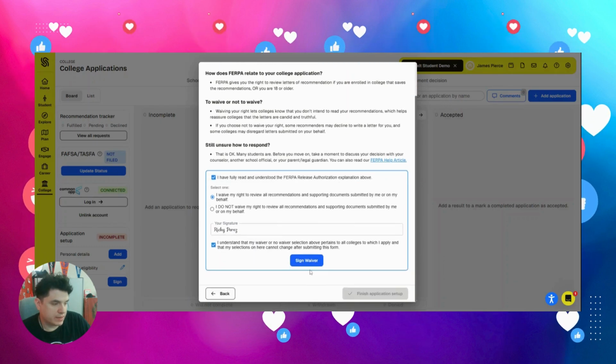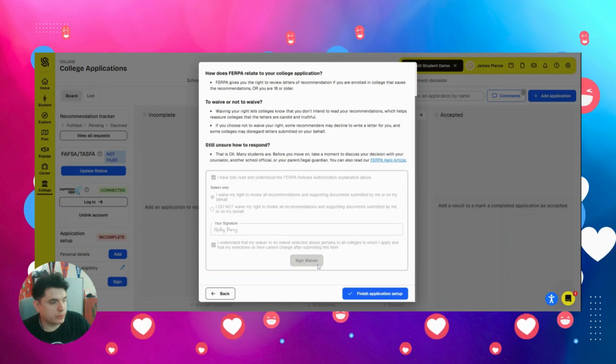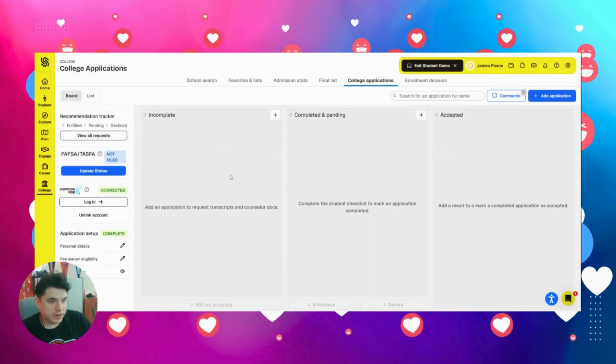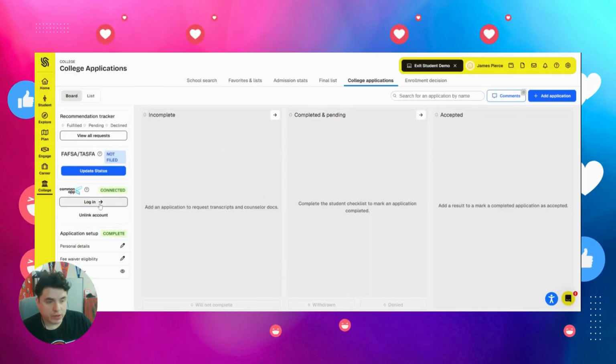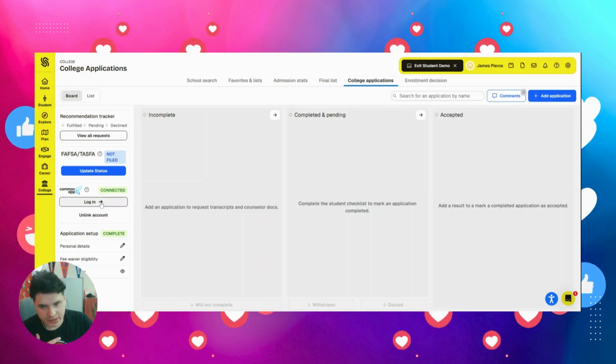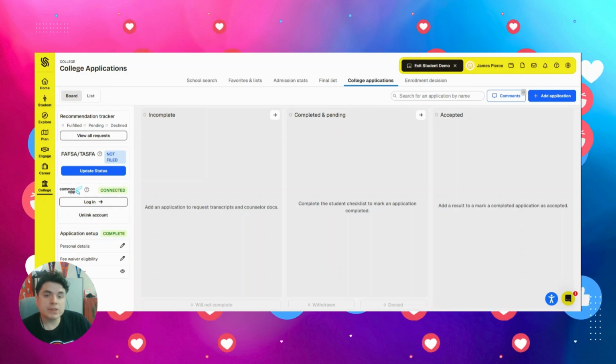You'll hit understand, and then you're going to sign the waiver. So now we can finish up setting up. Next thing, if you look on your left right here, it's not going to be connected, but it's already automatically connecting since it's a demo. But for you, it's not going to be connected.